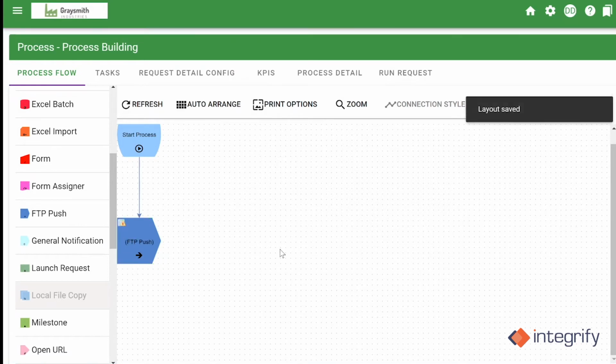FTP push is going to allow a process to transfer a file generated from one of the PDF task types, or directly from a file attachment question from a form, to an FTP server.